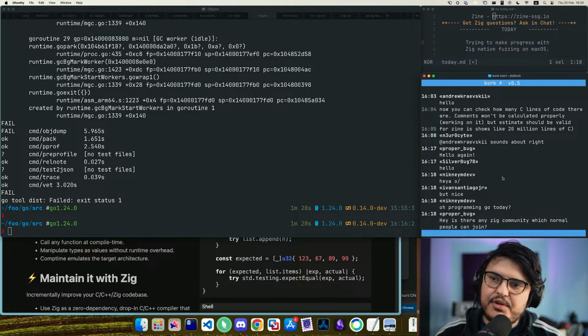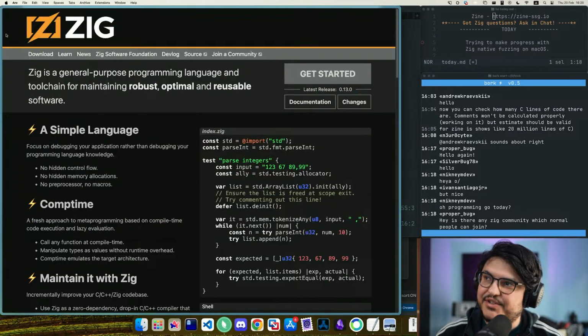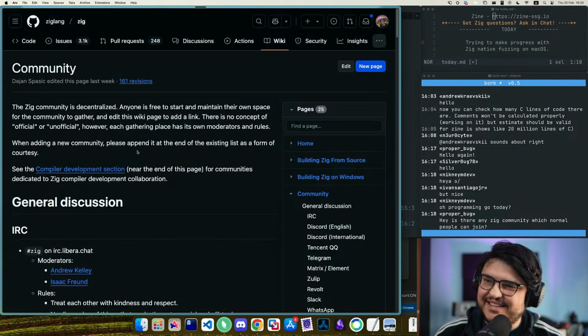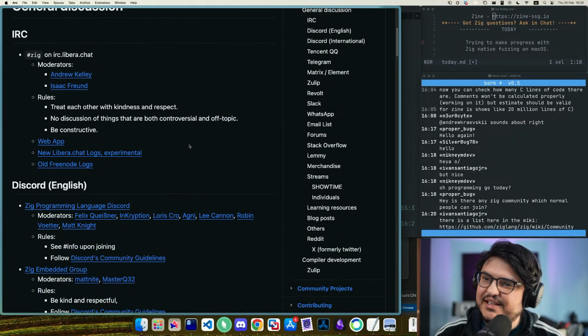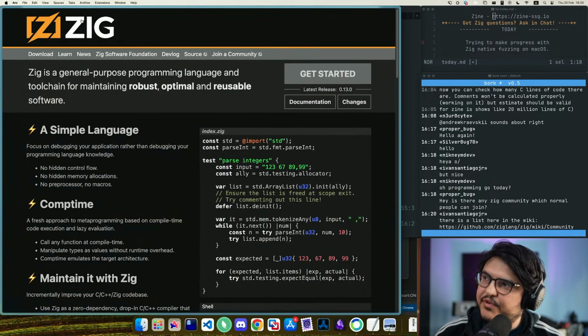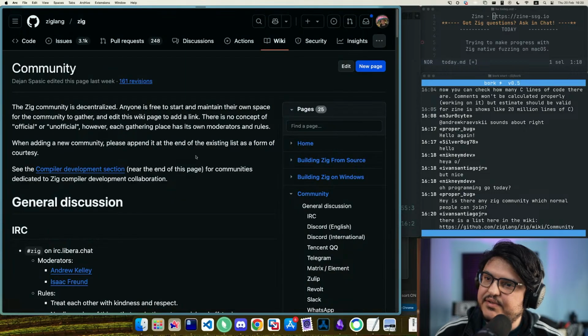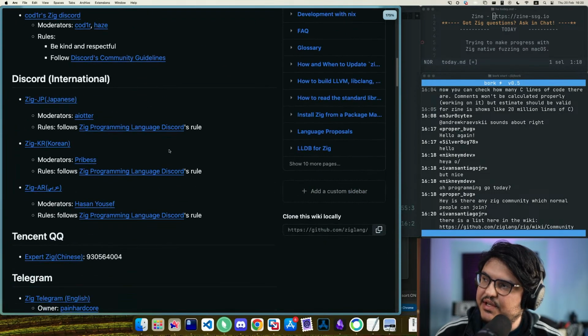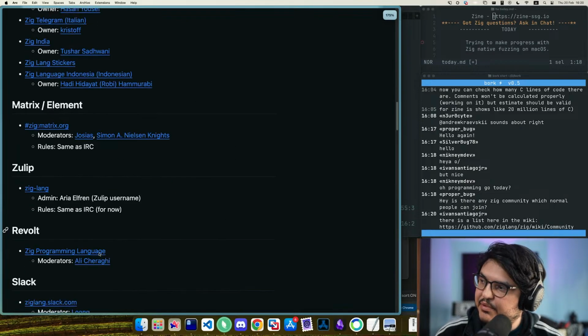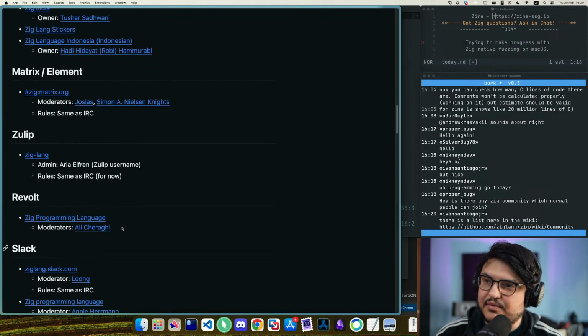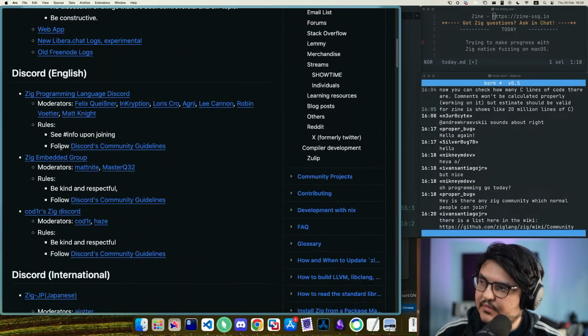Is there any Zig community which normal people can join? That's a loaded question. Normal people can join. If you go on the official website and click join a community, that sends you to a wiki page where a bunch of communities are listed. Now, how normal are these people? I guess it depends on what your definition of normal is. But the Ziglang Discord is, I guess, as normal as you can get when it comes to community.